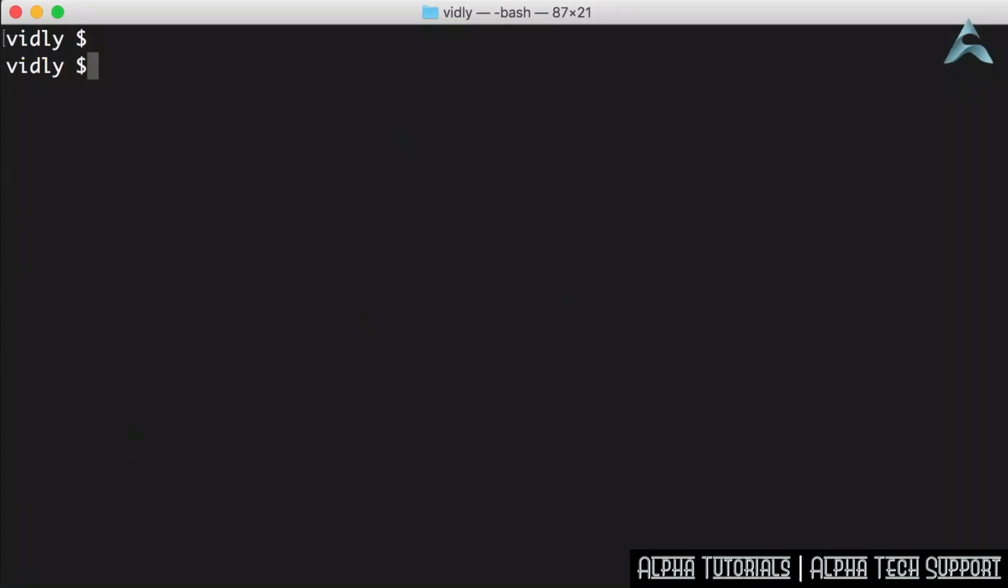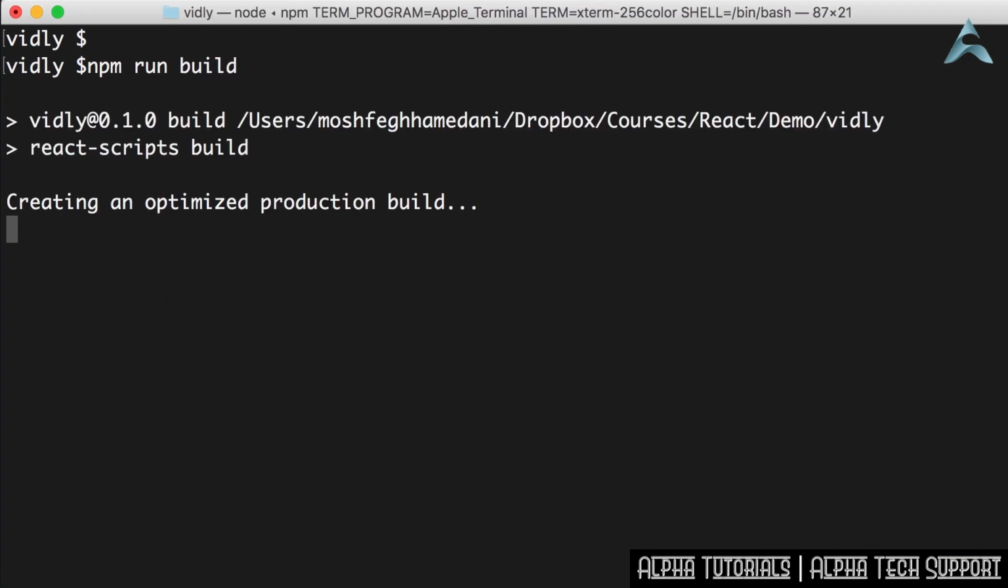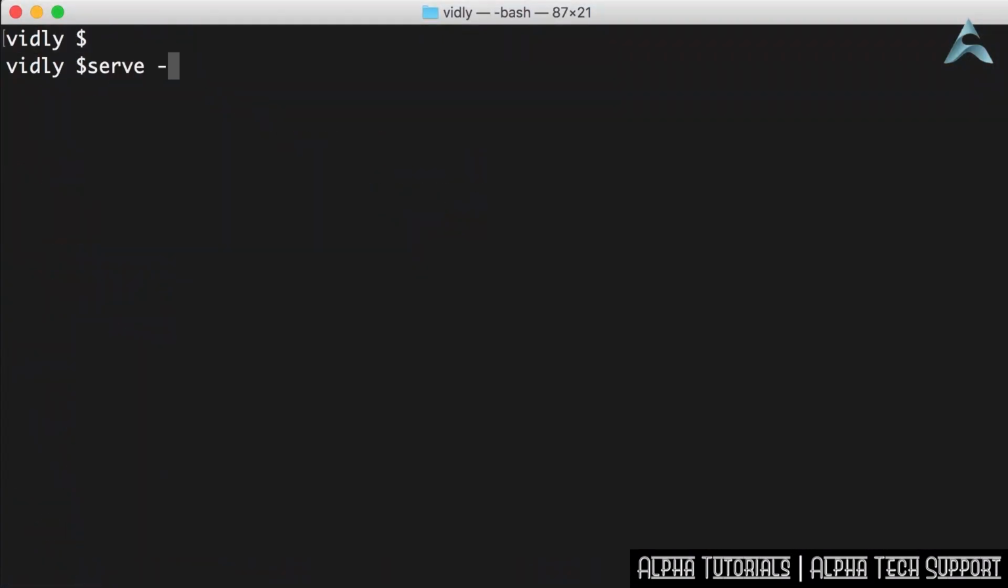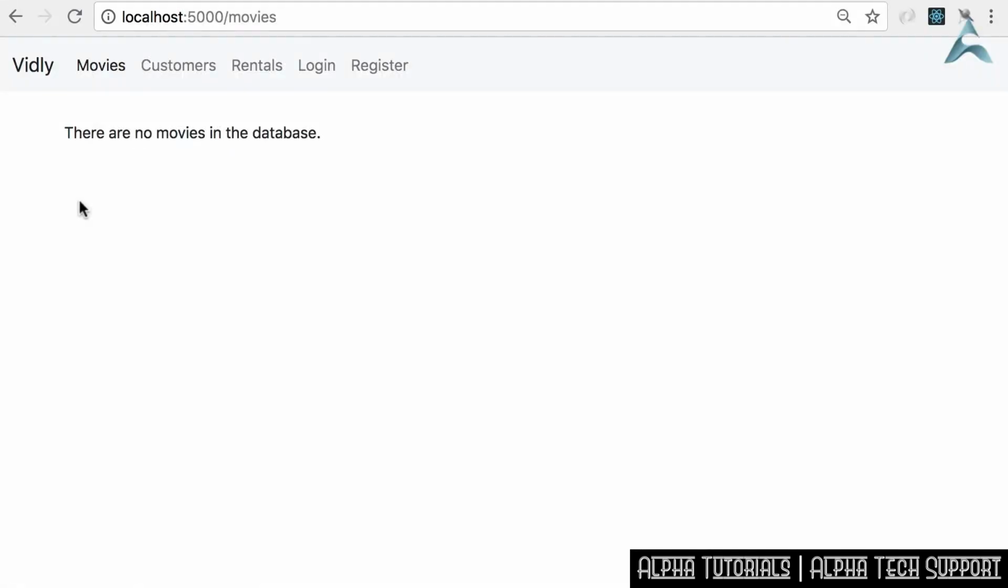So here in the terminal, npm run build. Okay, our production build is ready. Now let's serve it. So serve -s build. So here in the browser, this is what we get. There are no movies in the database. Currently, we have a UX issue. So if the database is empty, we don't get that button to add a new movie.